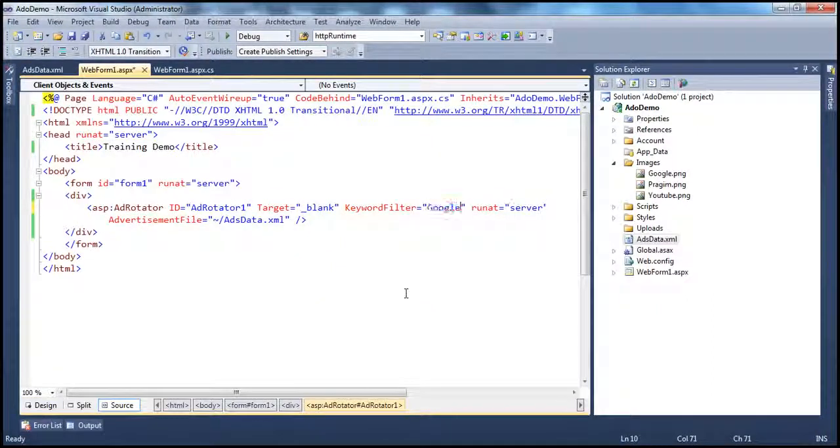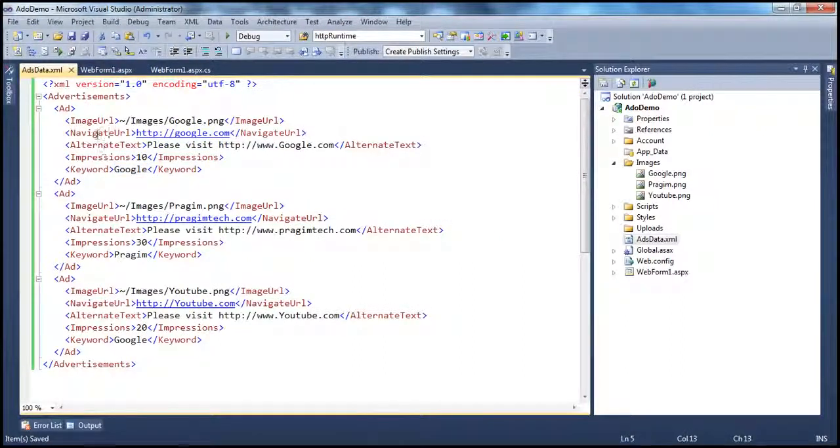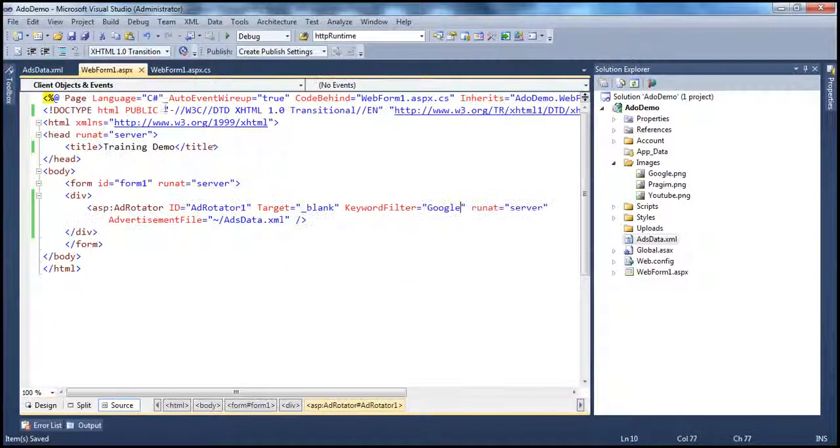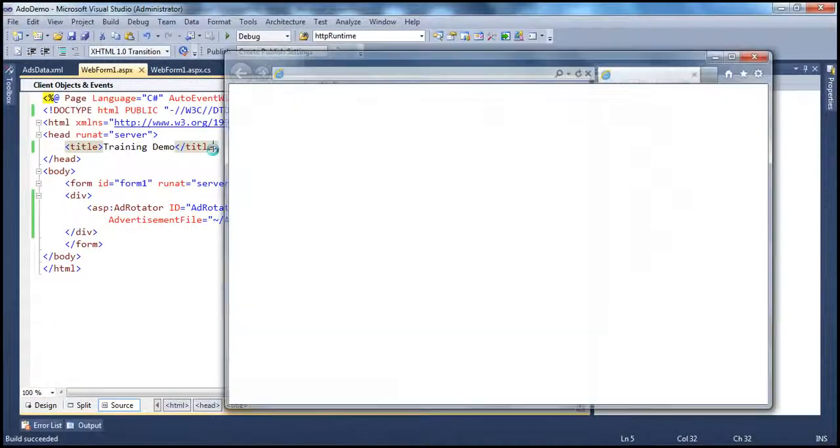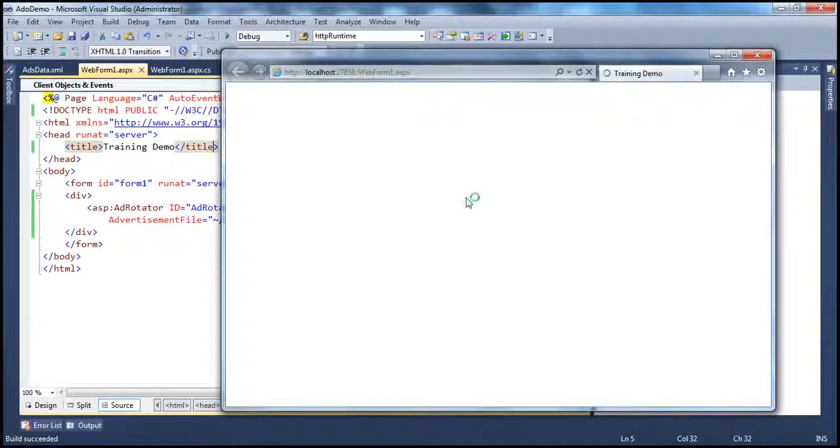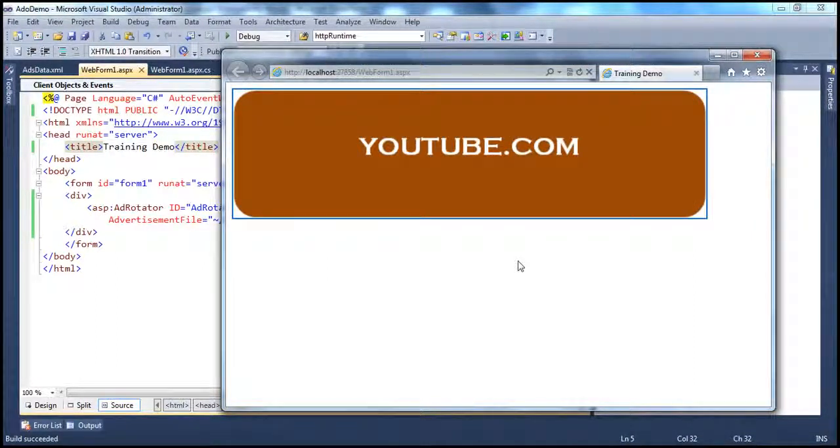and put that there. So what's going to happen when this page renders, the ad rotator control filters every other ad, it only picks up those ads which match that keyword, Google. In this case only YouTube and Google will be shown. Let me run this now. So no matter how many times we refresh this page, it's going to either show YouTube or Google. It will never show the Prajim Tech ad.